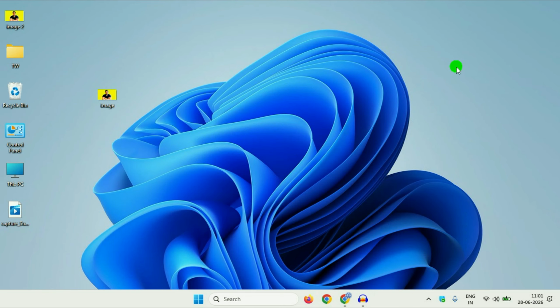That's it. Cut this window. Now you can see this is the previous image, and you can see the size, and this is the new image, and you can see the size. Okay, so the size has been reduced. So these are the two easy methods you can use to reduce image file size.